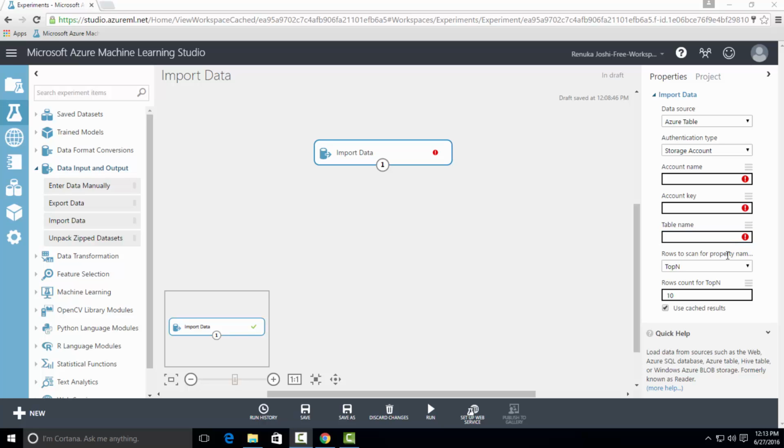Below this, we have an option called rows to scan for property names. This option lets you select how many rows should the import data scan. There are two options, top n and scan all. If you select top n, then it scans a specified number of rows starting from the top of the dataset. By default, 10 rows are scanned, but you can also specify a number in this field. This is helpful in large datasets. If you select scan all, then it scans all the rows in the table. Choose this option if the data is well structured.